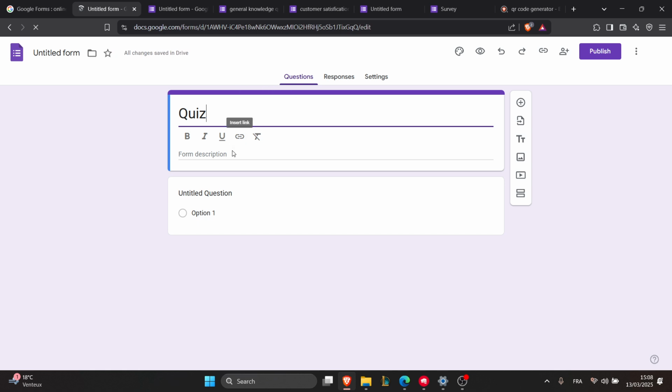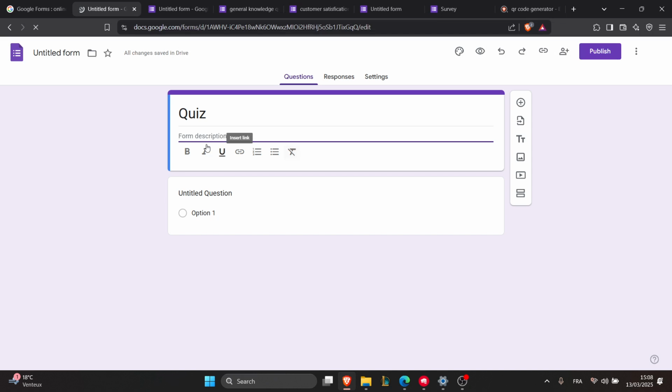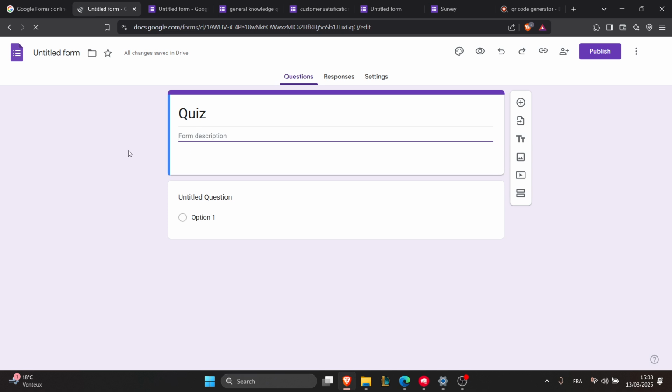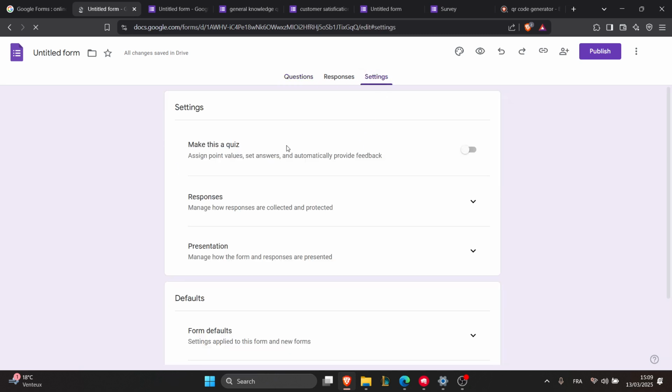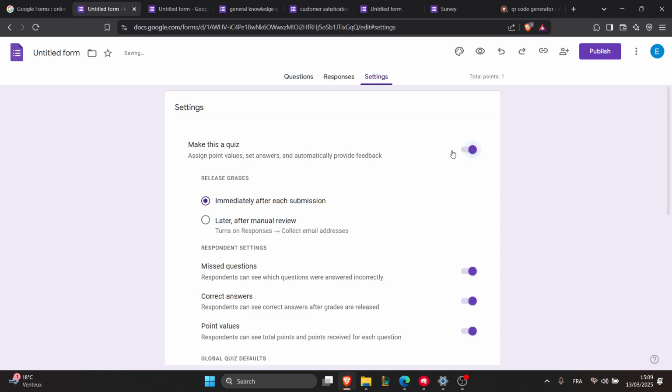Now, after you give it a title, you can even give it a short description describing the quiz and the circumstances of the quiz. Now, after you finish that, go to the settings tab and toggle the option on to make this a quiz, just like this, to allow the auto grading.